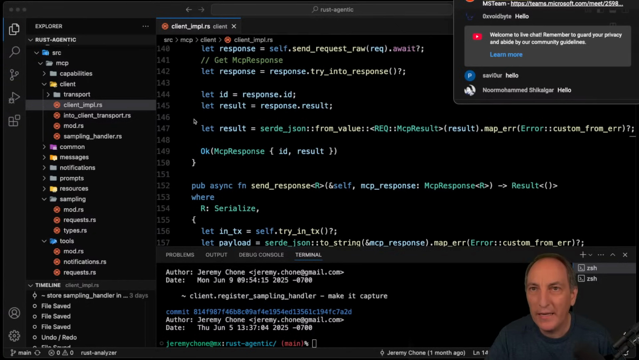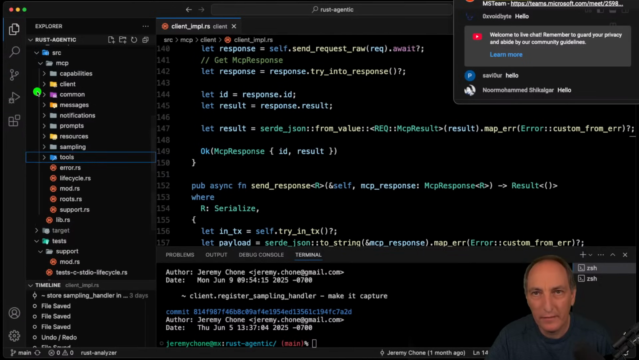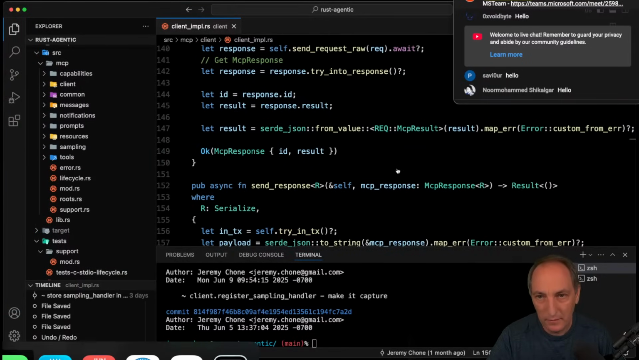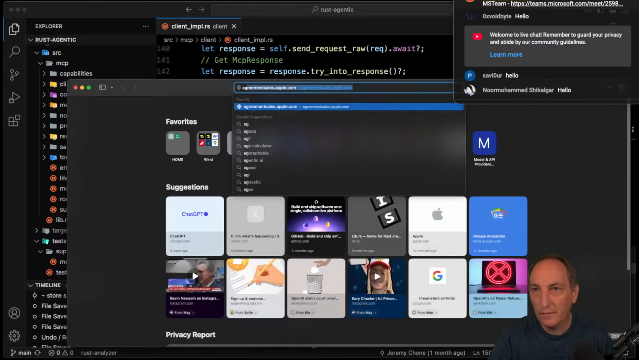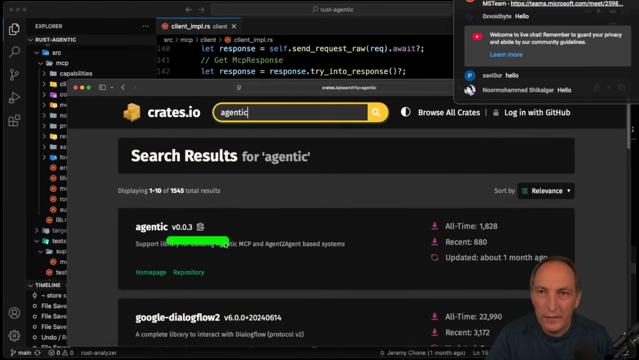So the way it is structured is we have all of the types over there of the MCP. And MCP has quite a bit of types, and this is actually pretty complete. This crate is agentic. And so it's very early, but it's starting to get quite complete from a type standpoint.